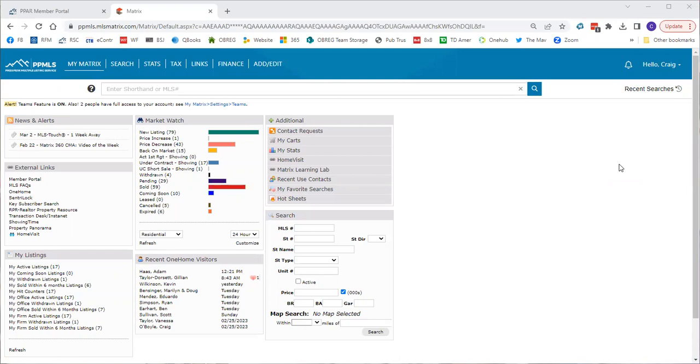I am going to show all of my agent friends in the Pikes Peak MLS how to find properties, and how to list properties in the MLS properly, when they have an assumable mortgage. All right, let's start with searching.